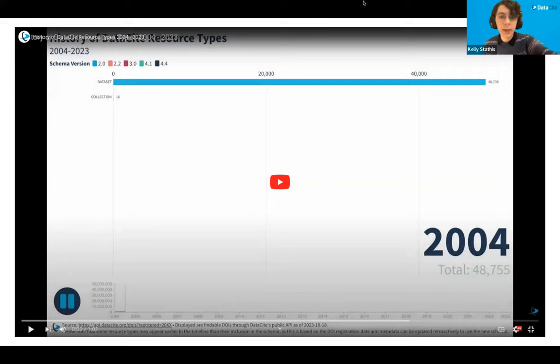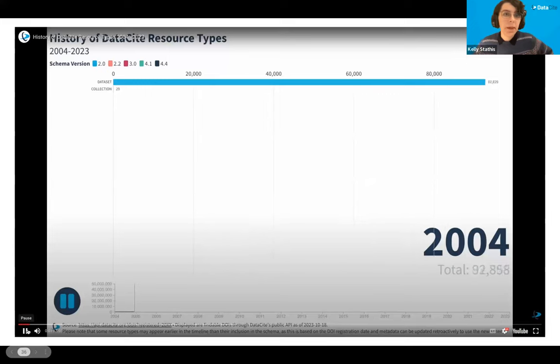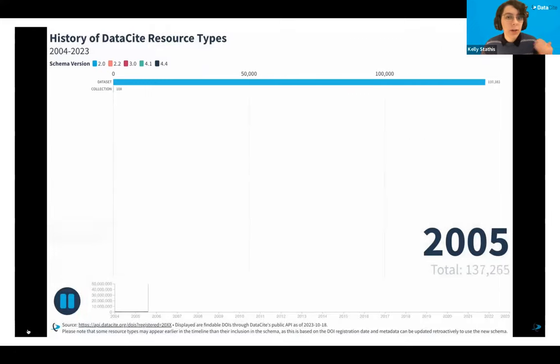And so before we take a break here, I do want to show this short animation that my colleague Paul made. It shows DataCite DOI registration over time segmented by resource type. Let's play here. So you'll notice here the earliest DOIs in our metadata store were registered prior to 2009, and these were ones that were transitioned from TIB to DataCite.